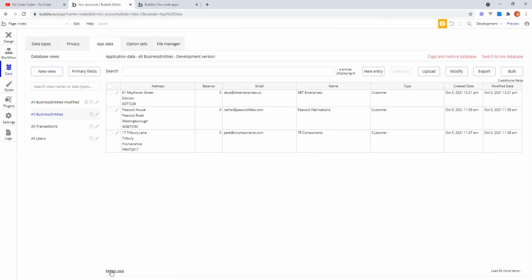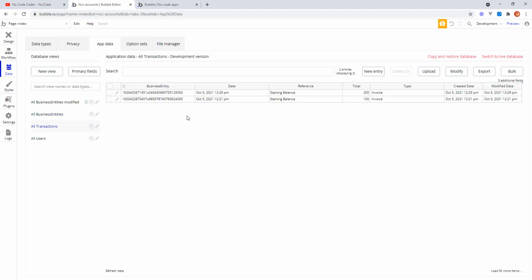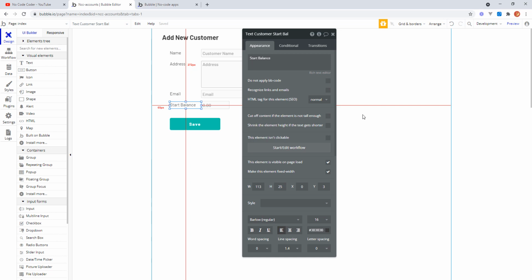Business entities, let's refresh. Okay, has it worked? Yes, we got our balance for 200 on our new customer. We've got to have, where are we, transactions. There's our invoice for 200. And so we now got a way to calculate our balances. So we're starting to work more towards our receivables in there. So we've got it calculating a balance.